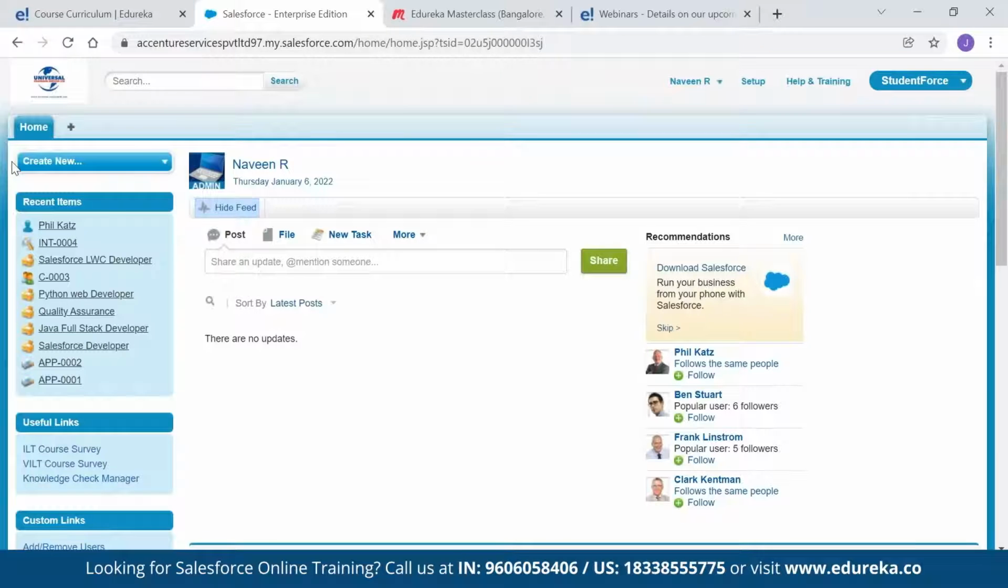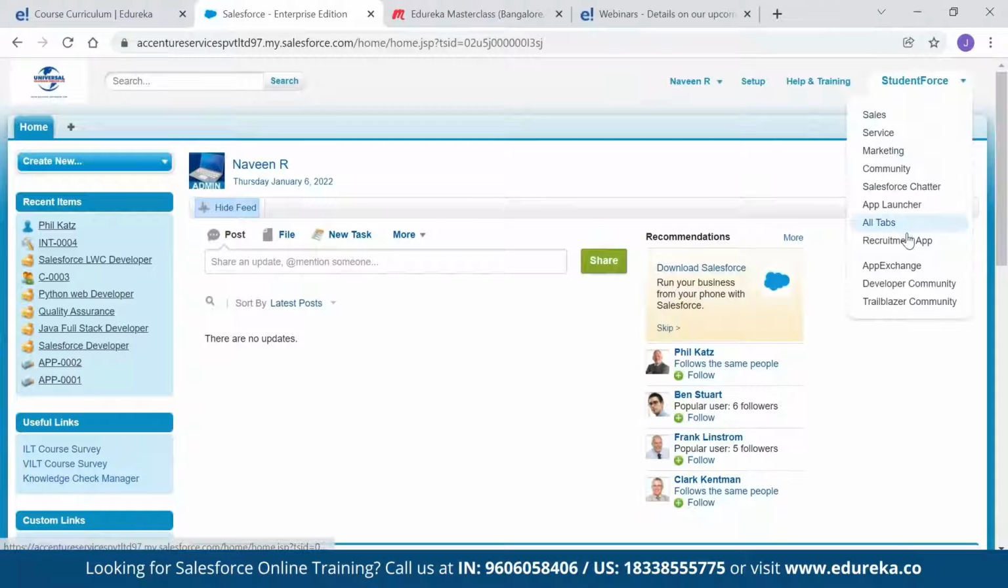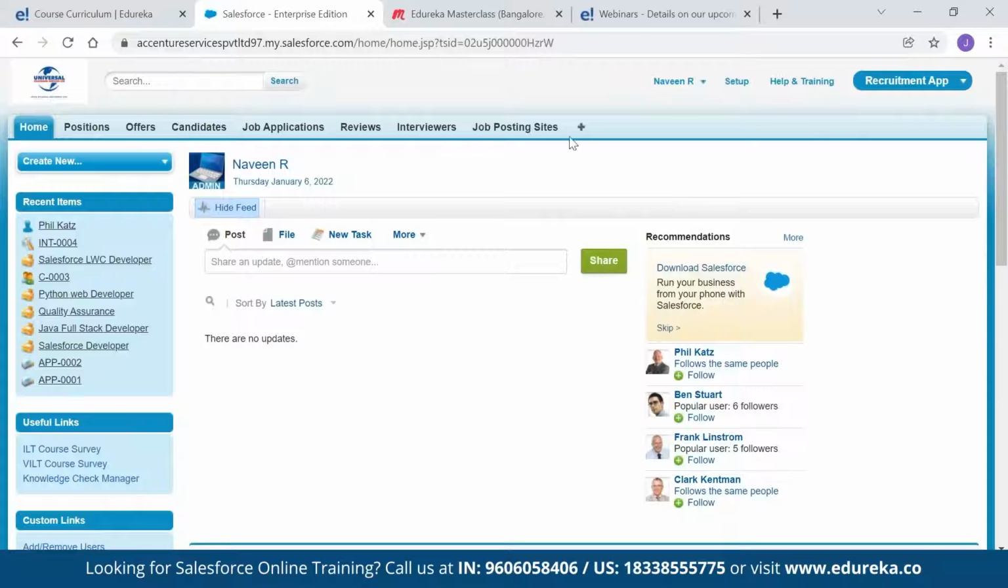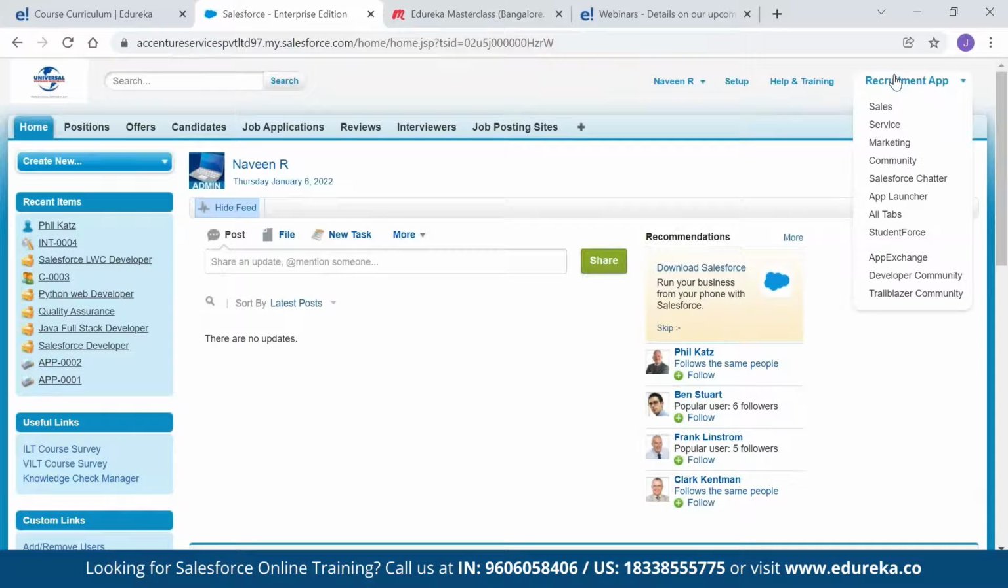Now you need to understand tabs are used to access objects in the Salesforce, whatever tabs you are able to see, right? Whereas in the recruitment app, you are able to see the apps. Whatever these tabs are used to access objects. What are objects? Internally, a table in the Salesforce app.